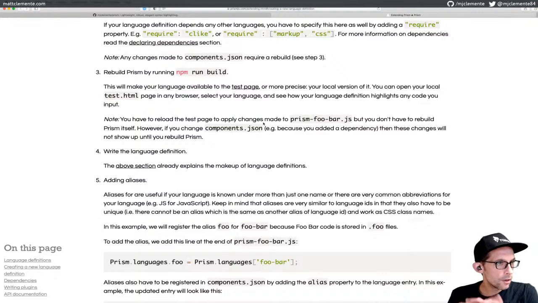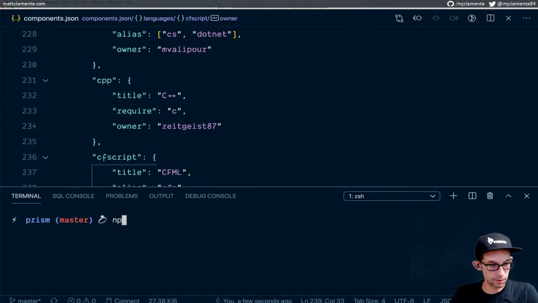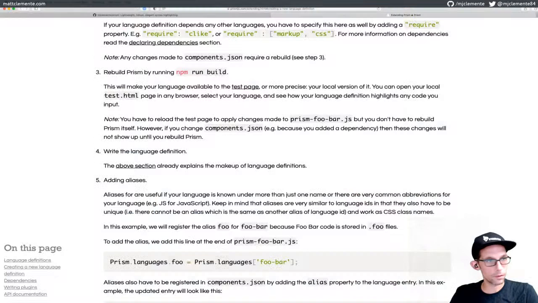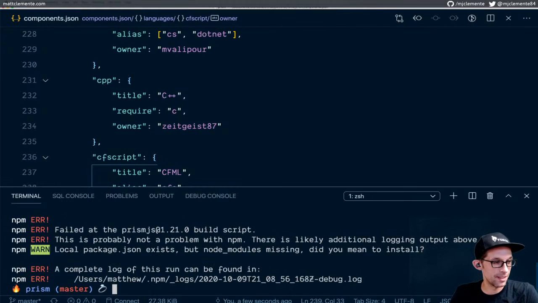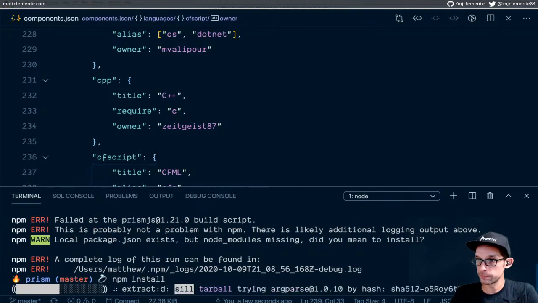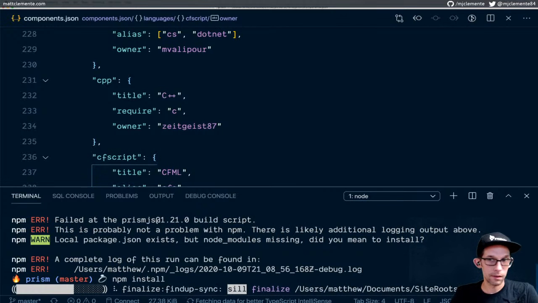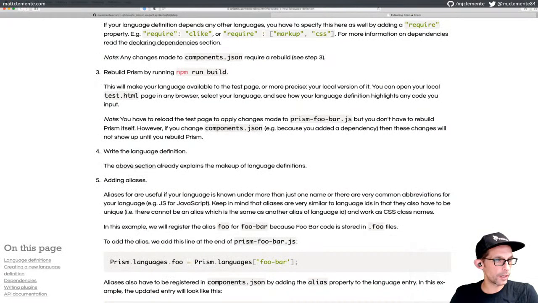Okay, so let's just do that first. We'll hop in and we will run npm build. Prism. Let's shrink this and do npm run build. I should probably run npm install first. All right, cool. And we'll see how this goes. See what other steps we have here while we're waiting.